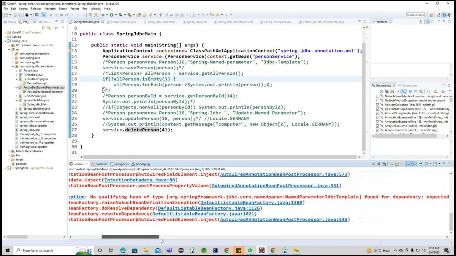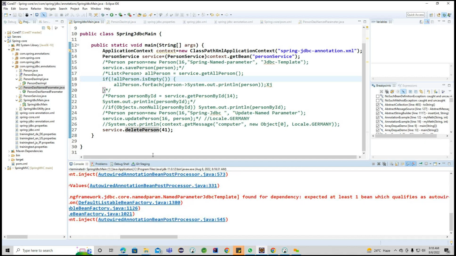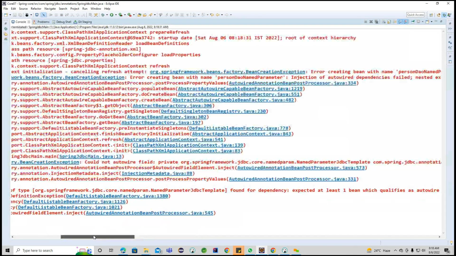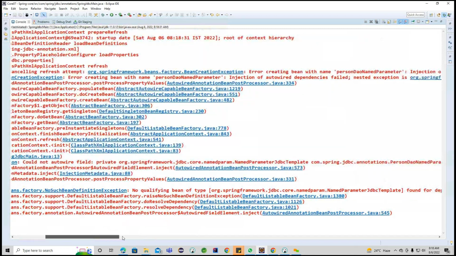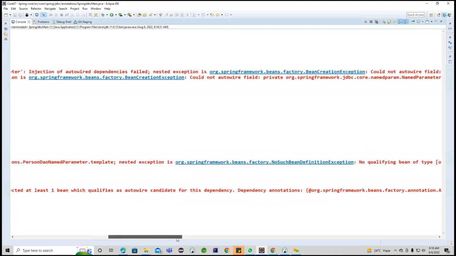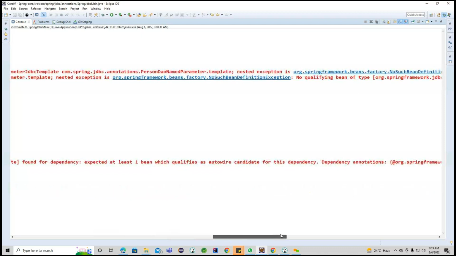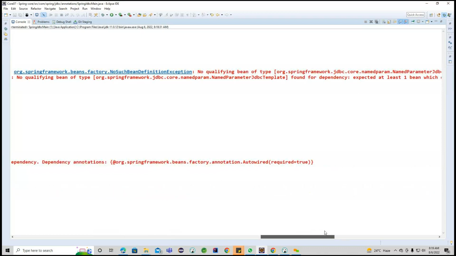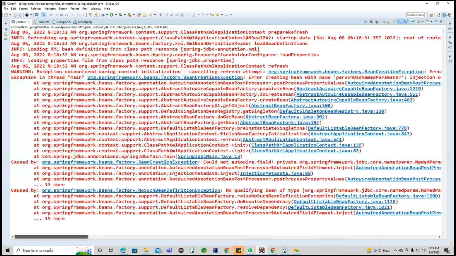Now what do we have? Again we are getting the same exception. Anything we are missing? No named parameter found for the dependency expected. Maybe it is because of the naming convention. Okay, it is trying to create the naming convention with autowired required true. No qualifying bean. Okay, it is not identifying this particular named parameter.